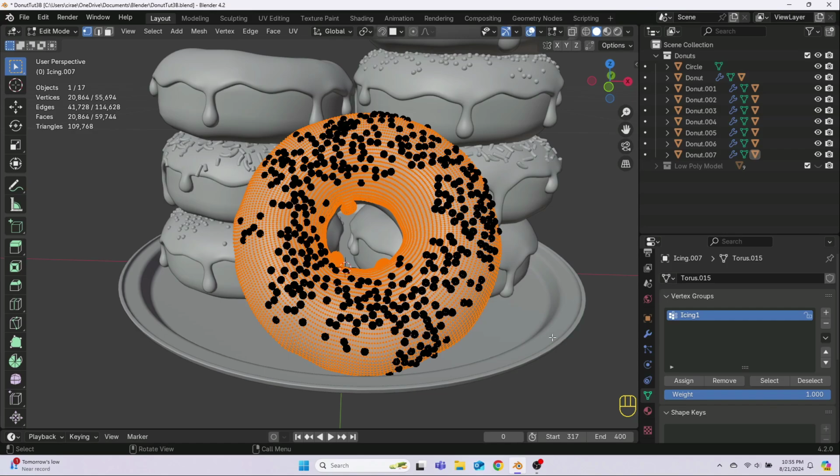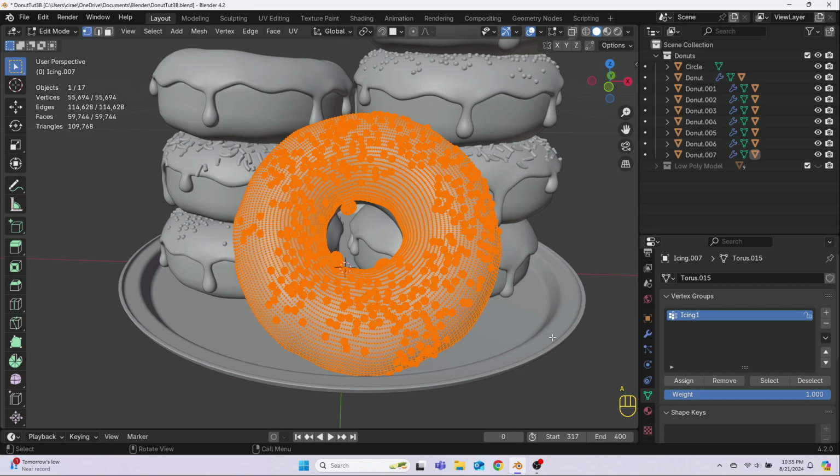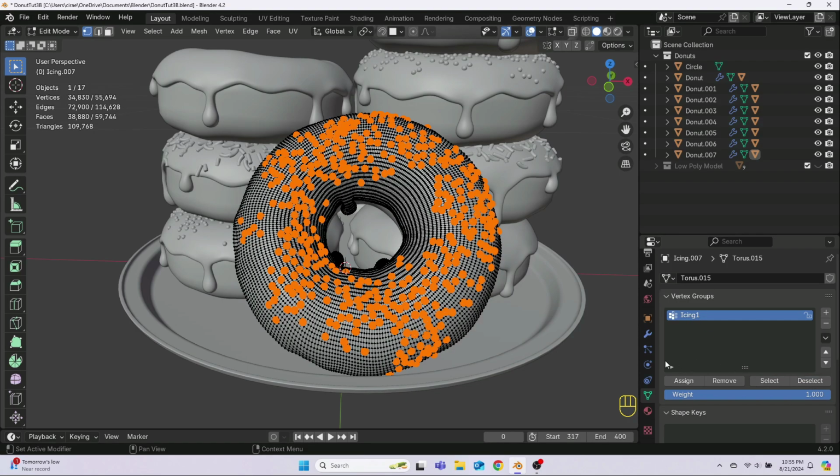Now let's assign the sprinkles on this donut to a different vertex group. Hit A to select everything. With the icing vertex group still selected here in the Vertex Groups box, click on Deselect. Your sprinkles should now be the only things that are orange. Click the plus sign to add a new vertex group. Double-click on it to give it a name.